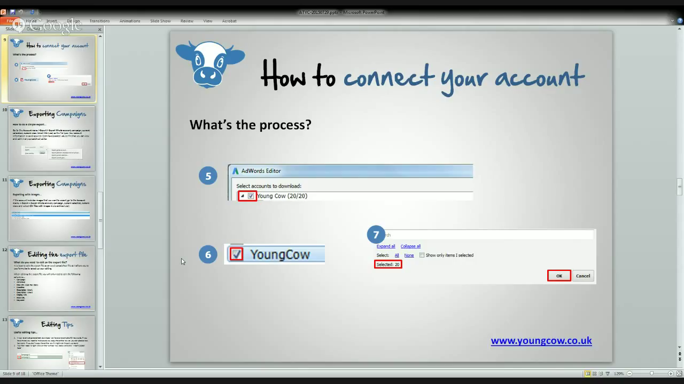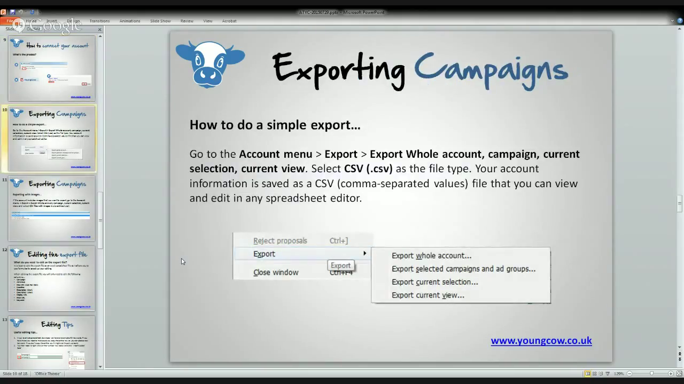Is that right? Yeah, and I think what's also good to mention is the layout of the application is very similar to the online Google AdWords, so it won't look completely strange to you. It'll still look very similar. So it'll be familiar territory when you're editing. Okay, so let's jump forward.